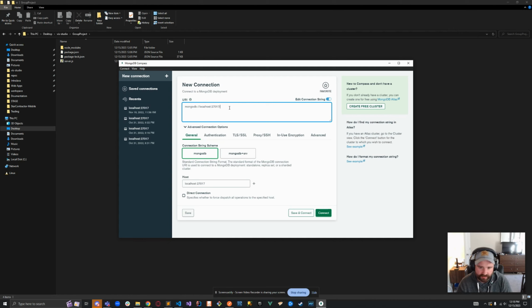That's how we connect to it, right? And we can say localhost, whatever our Mongo port is going to be. In this case, my Mongo port has always been 27017. So, right, that's your connection.